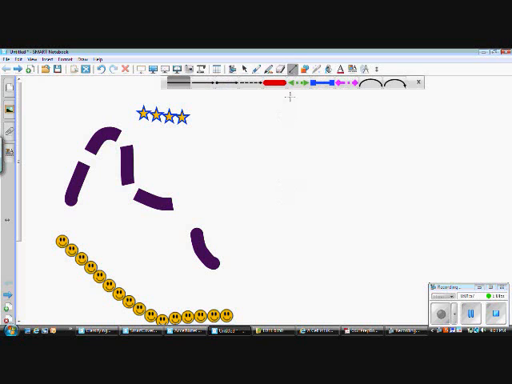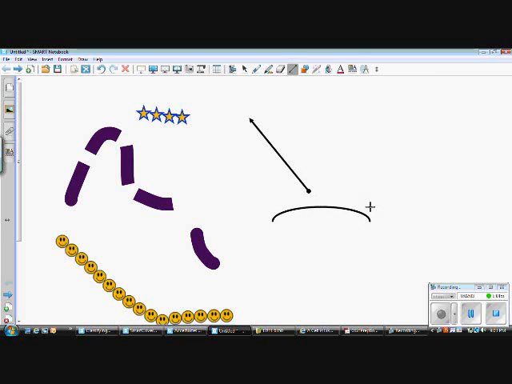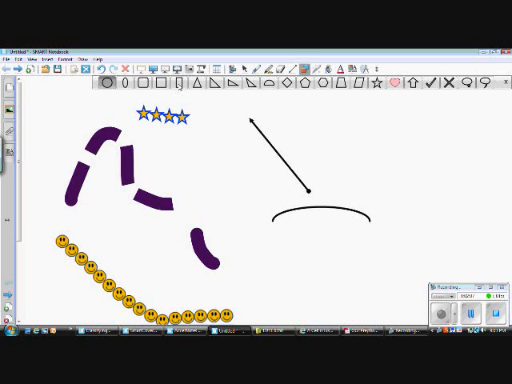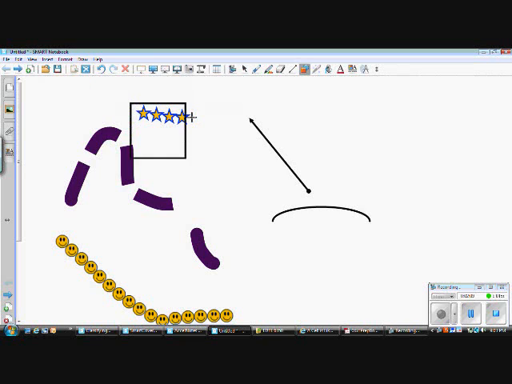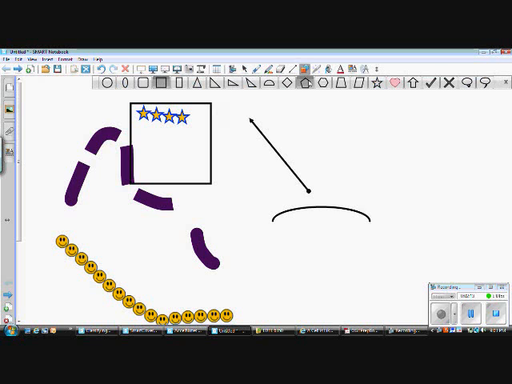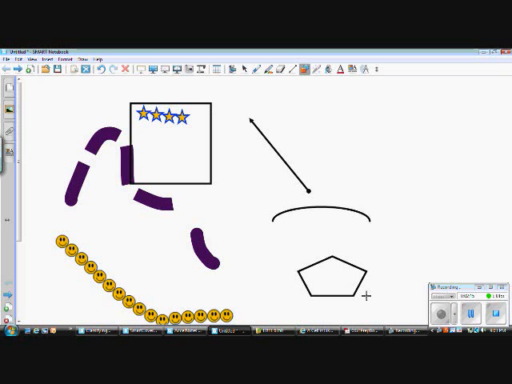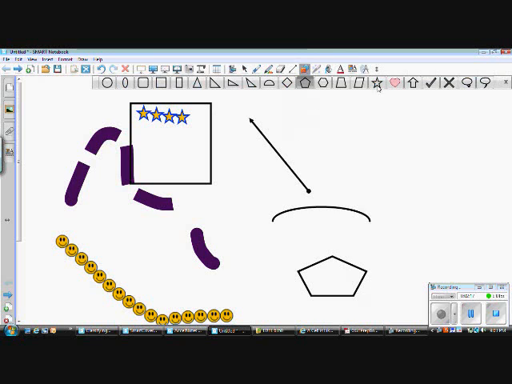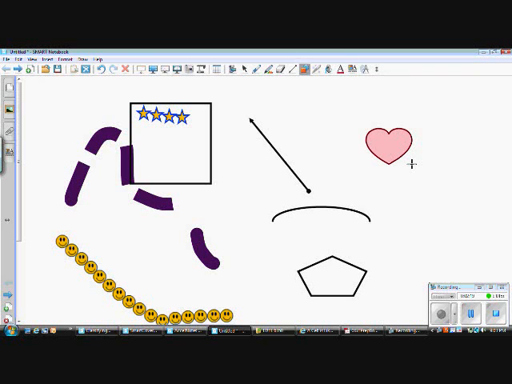You can also create arrows or rays, curved lines, and so much more. You can create shapes if you want to put a box around something. If you want, you can box it in, create pentagons, you can do hearts. It only limits you as much as your imagination limits yourself.